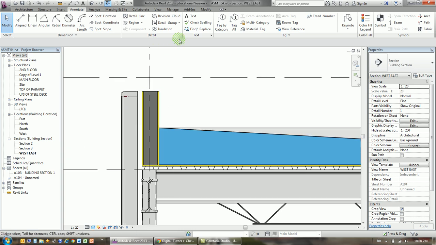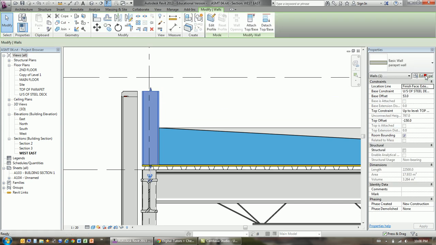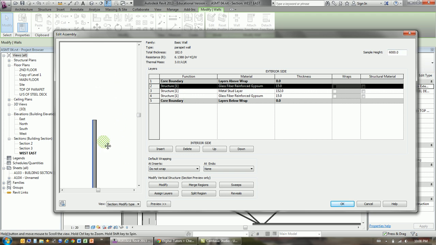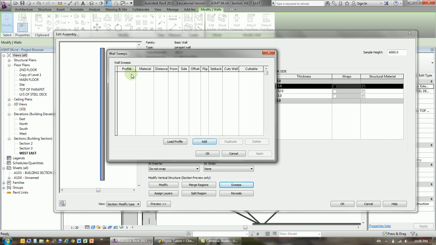And then what I'm going to do is go to the wall here, and again click Edit Type, and I'll edit the structure, and just make sure that you're in a section view here, otherwise you won't be able to access this button here, which is the sweeps. So I'll click on sweeps. Now initially you're going to see nothing in there. There won't be any opportunity to add any information. So click Add, and then it just gives you a row here.